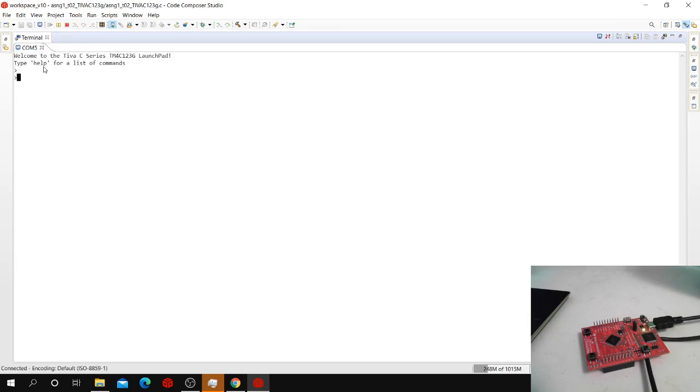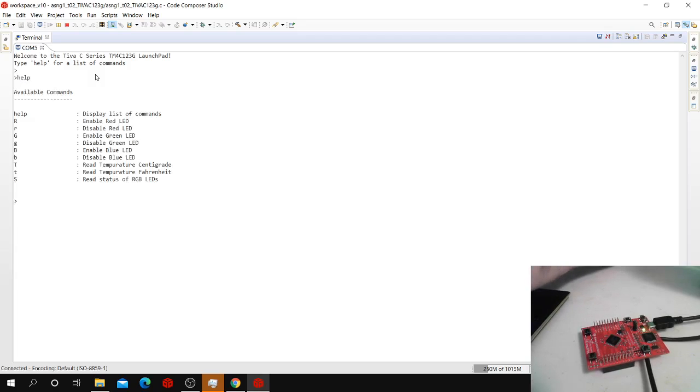It says, hello, welcome to Tiva C series TM4C123G launchpad. Type help for a list of commands. Let's do that. Need help. Here's the available commands. Help, display list of commands. R, capital R, enable red LED. Lowercase r, disable red LED. Capital G, enable green LED. Capital or lowercase g, disable green LED. And so on. Let's try capital R.